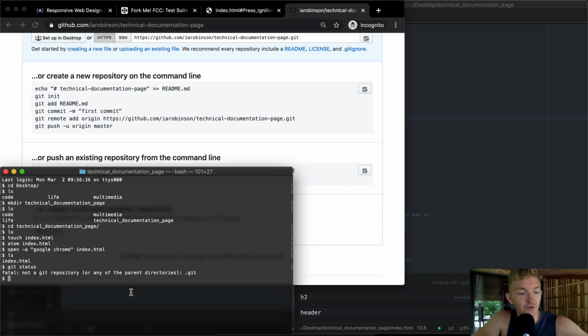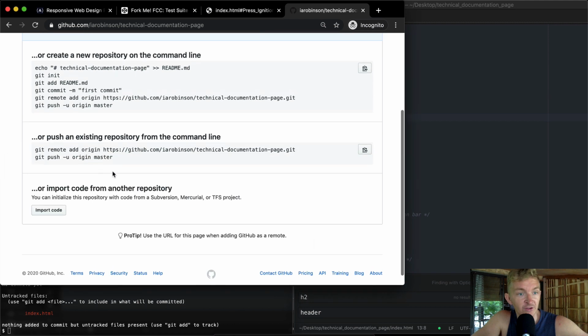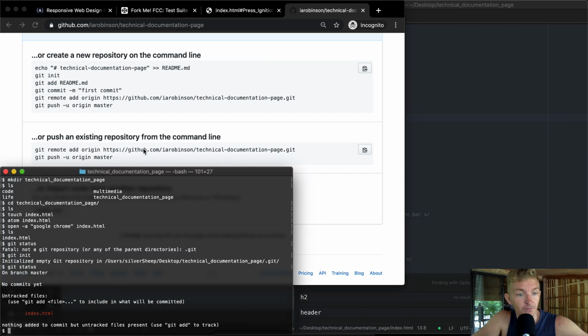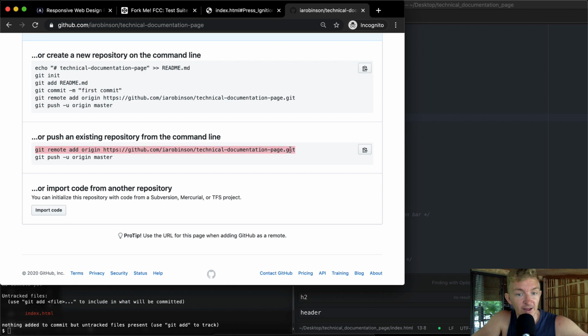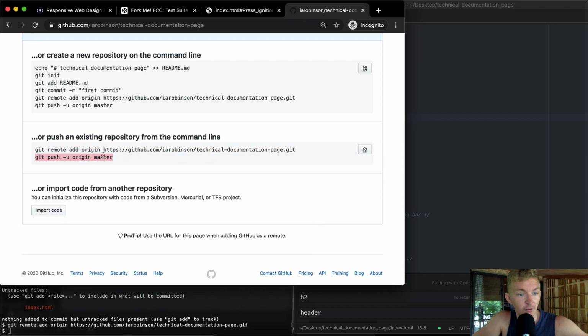So over here, you see if I go git status, it says fatal, not a git repository. Oh, that's right. I haven't started it. So I want to say git init. Initialized empty git repository. Cool. And now we can go git status. We've got index there, right? So, well, this is saying push an existing repository. We want to say git remote add origin. So yeah, we just git remote add origin, then copy that into here. And then I want to say git push -u origin master.